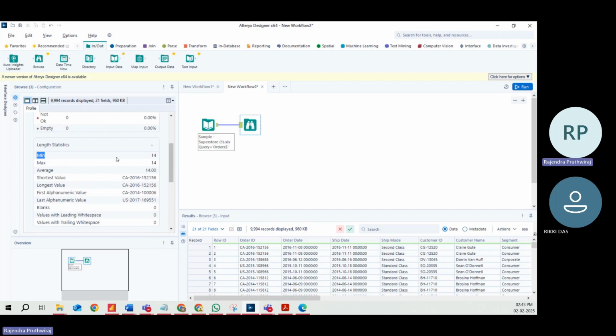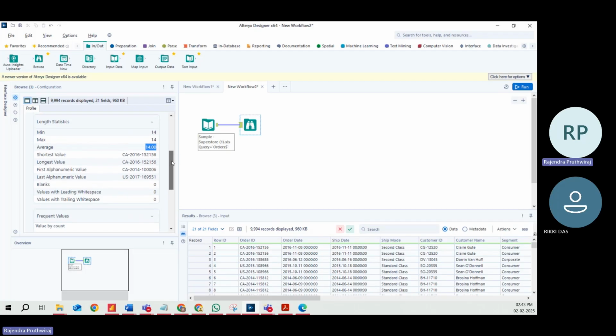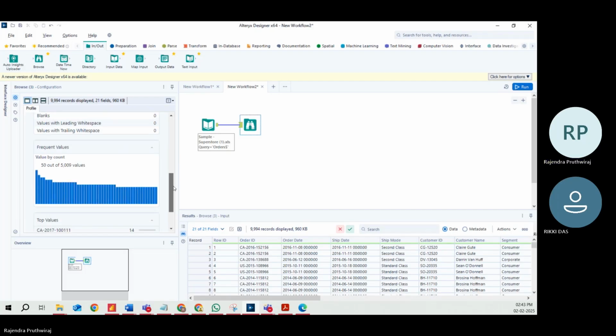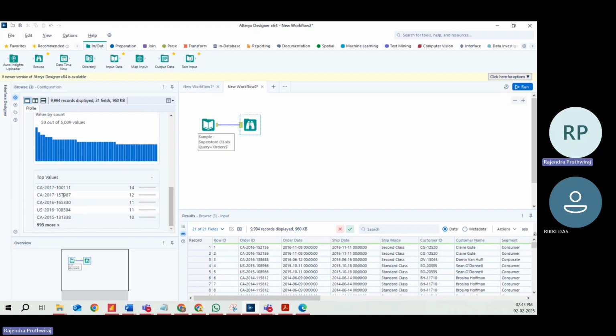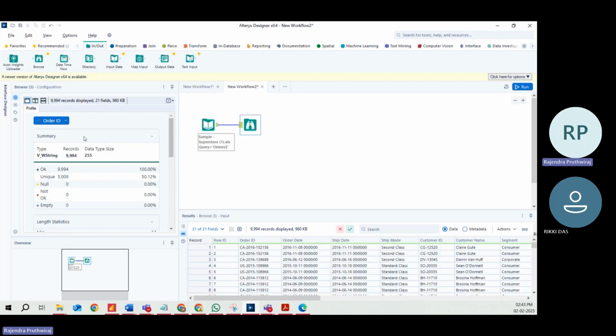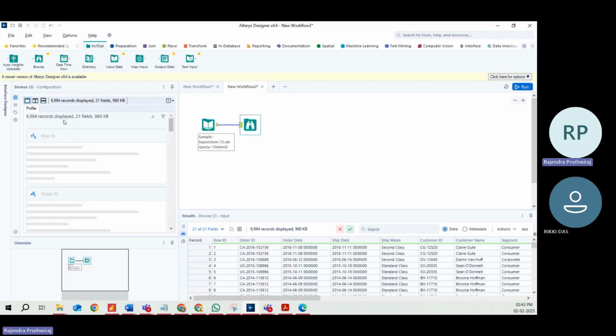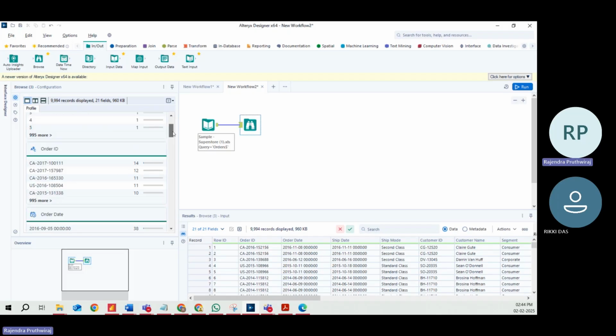Now you have min and max also. Min is 14, max is 14, average is 14. Because it's a string data type, the average doesn't matter, so there's no point in calculating this. The shortest value and longest value are there. So basically this is my top value. You can see everything. Now you clear this one, and we'll go back to the same thing.